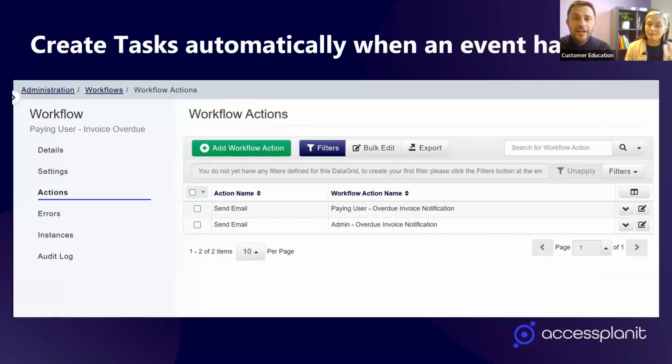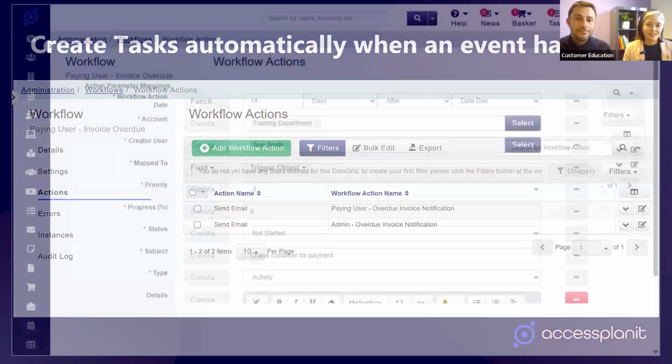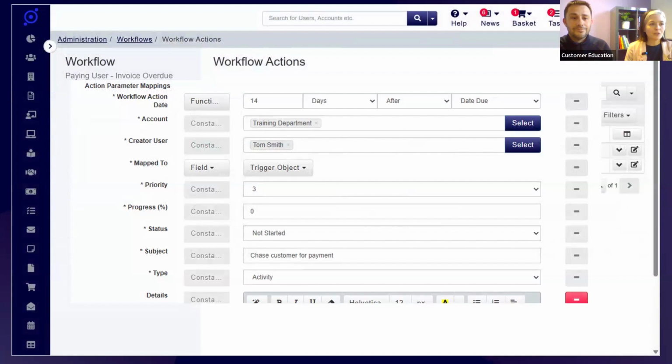At the moment, you probably already have 1 or 2 workflow actions on this workflow, which will send emails. In this example, we already have 2 workflow actions here. The top one sends an email to the paying user to chase for payment. And the second one sends an email to an admin to notify them that an invoice is overdue. We're going to add a third one into create task. Most people use workflows for emails, but you can also generate tasks using them.